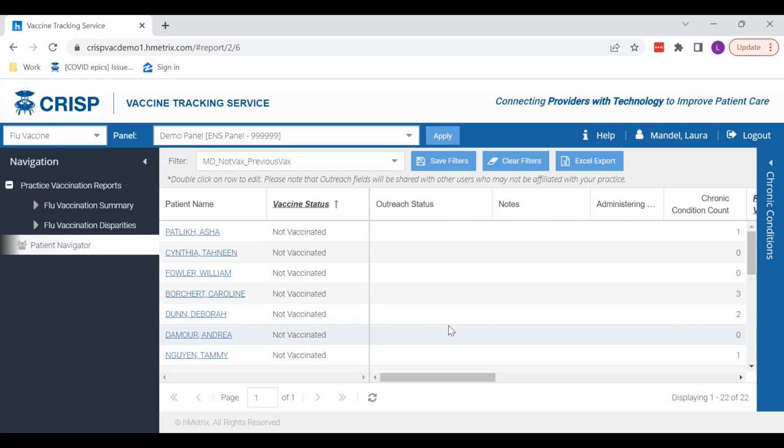Thanks, Laura. We had a couple questions come through. Someone asked, what is the best browser to use when using these reports? Do we have a preference?